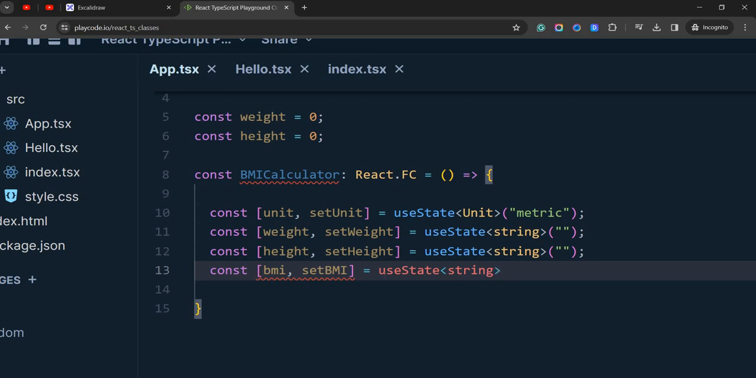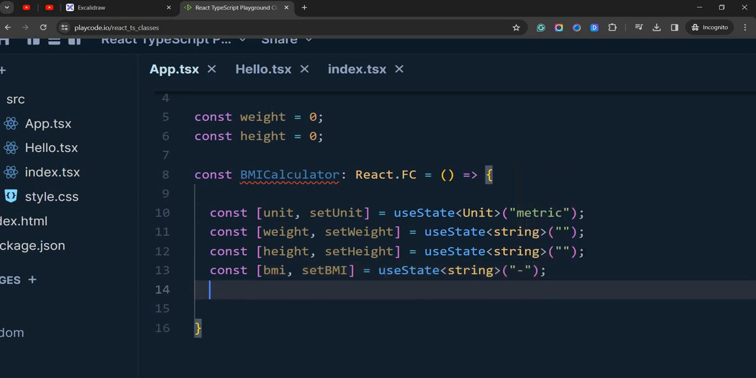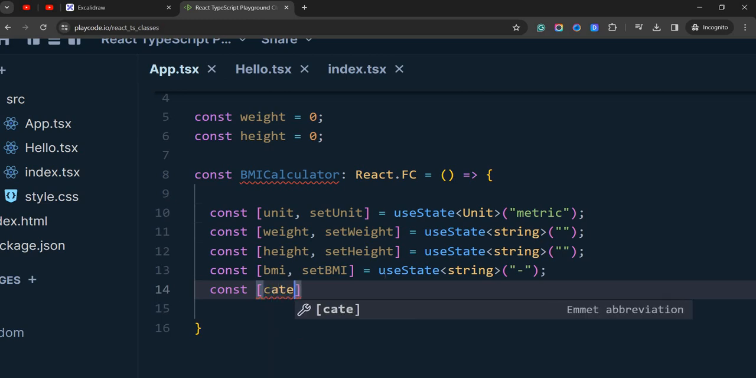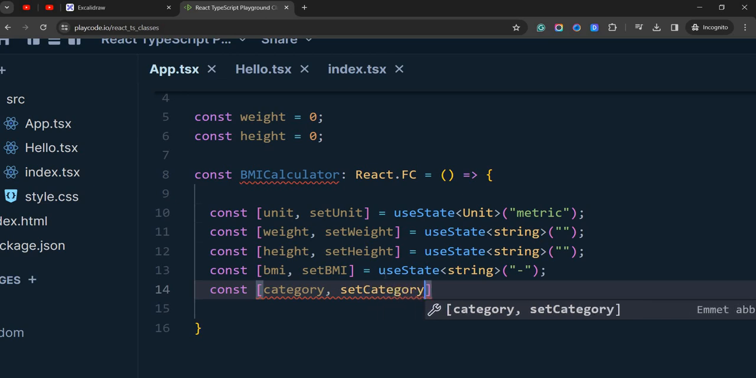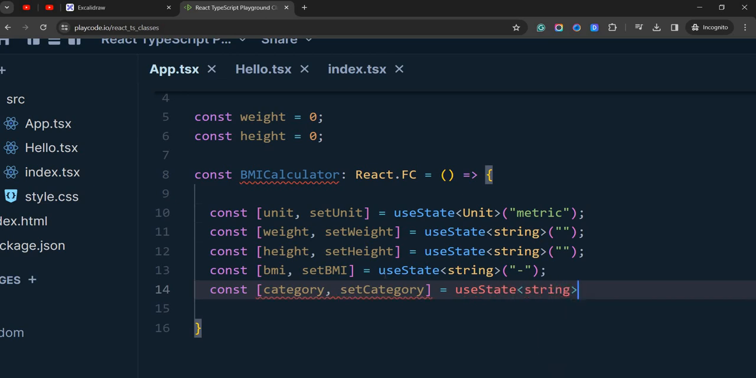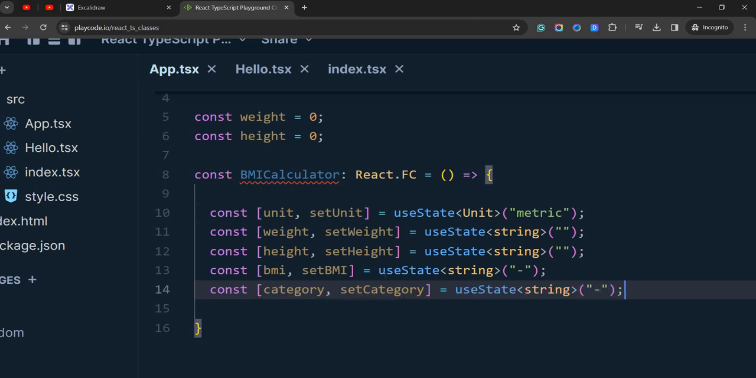Okay. No worries. So let us pass the empty string and let us do it for the const [category, setCategory]. Now useState should be a string enclosed within quotes. Check the quotes and then close. So okay, we have done everything.